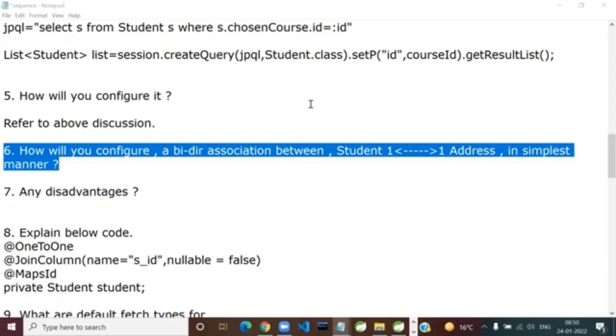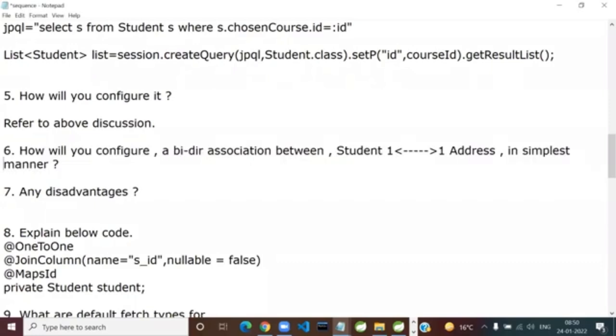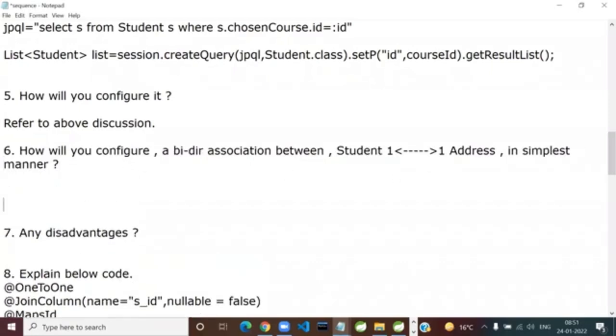Okay. Now I'm asking you a question to check your clarity. Suppose I change my mind and I say from student I should be able to access the address, and from address I should be able to access the student. What will you call it now? Unidirectional or bidirectional? Bidirectional. So now tell me, I'm giving you the help. You just help me with annotations.